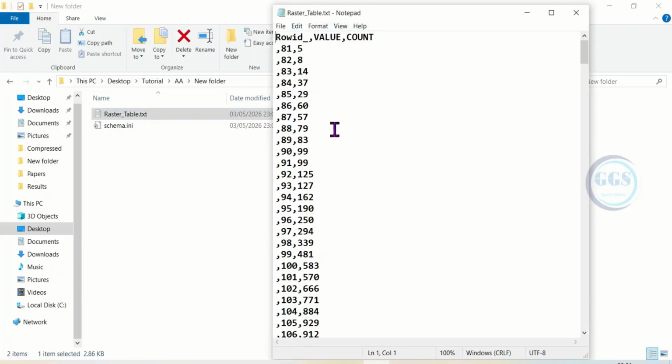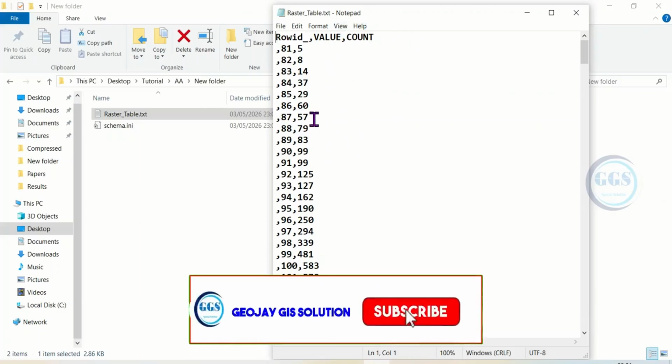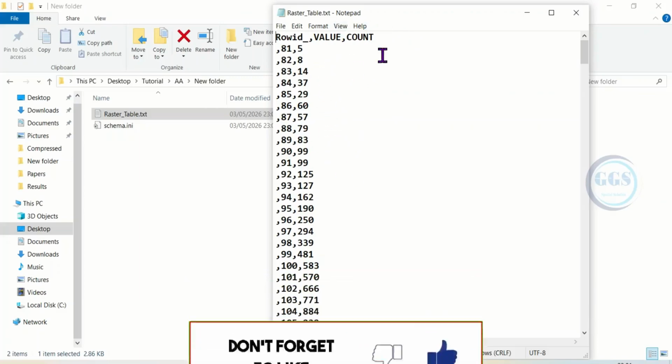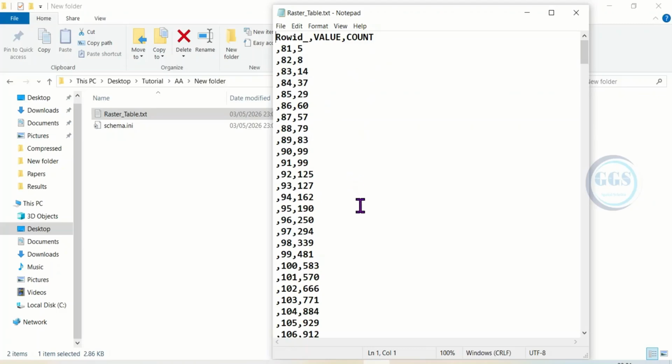So in some software, you may need to input your data in text file format. So in that case, you just convert your data to text file like this before you use it in those software. But I hope you like this tutorial.